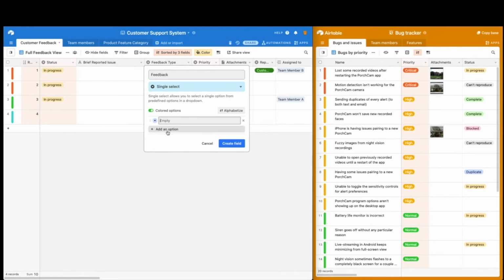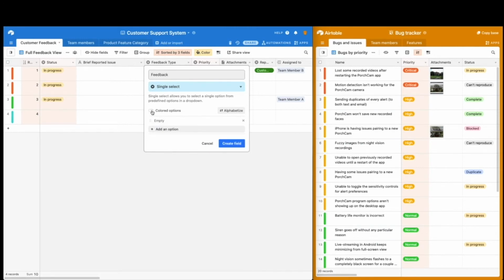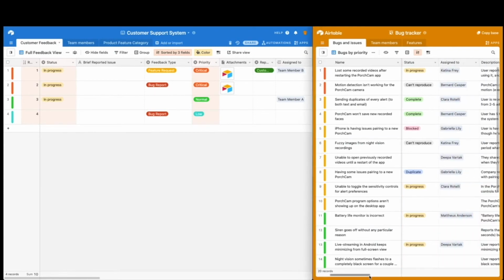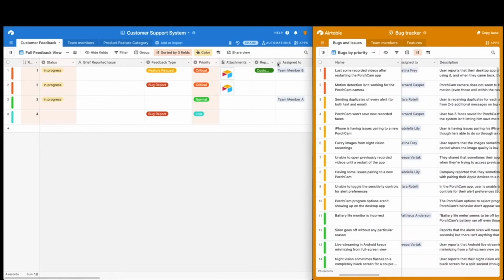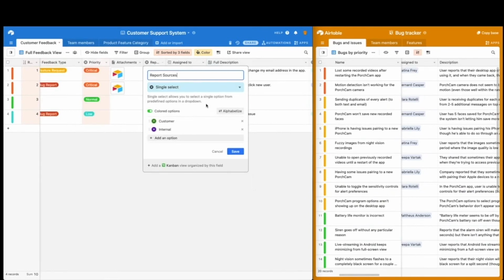and then add your options. You can choose a colored option or not. It's totally up to you. So go ahead and hit create field. From there, I again move things around, the attachment field, and I added another field in before assigned to called report sources.